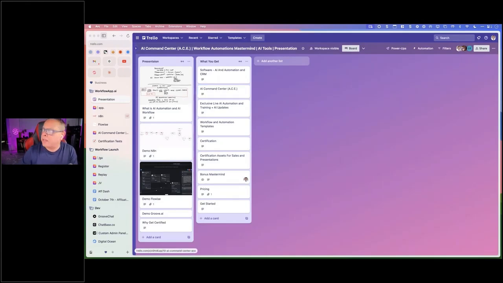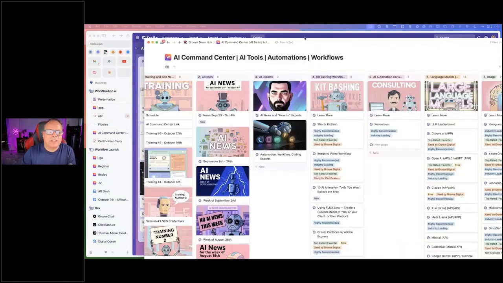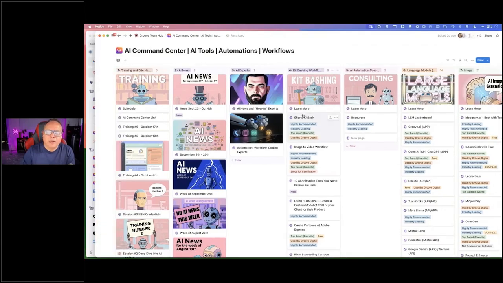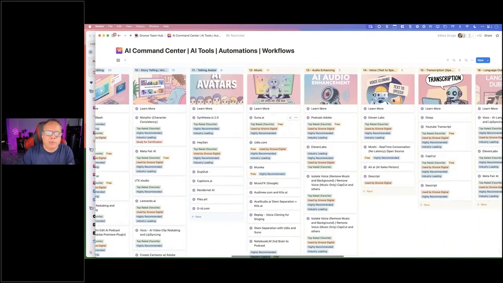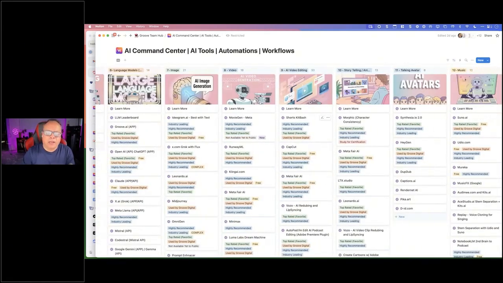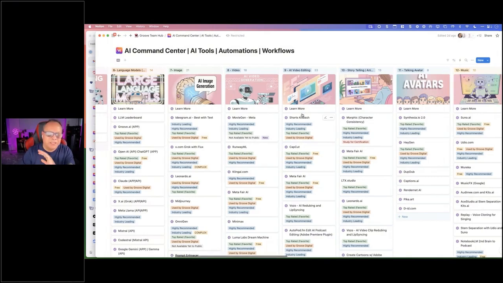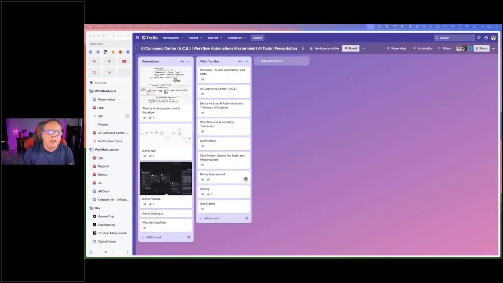You also get the AI Command Center access to this. This is what I just went over with you here. You get instant access. The second you start today, you'll get access to this. You'll be able to jump in, and I label things as new, so you know exactly what is going on here.